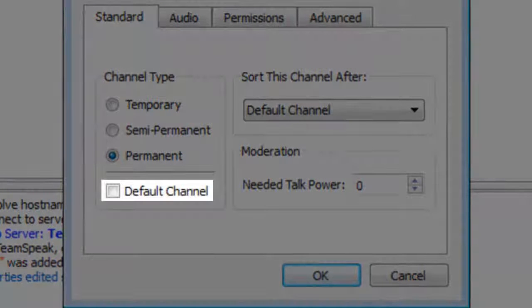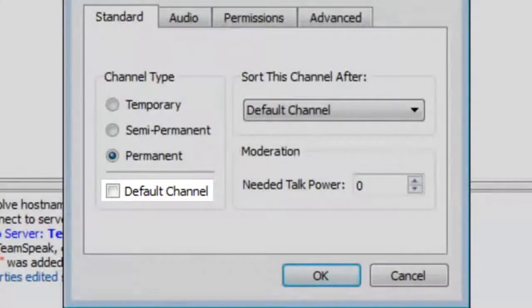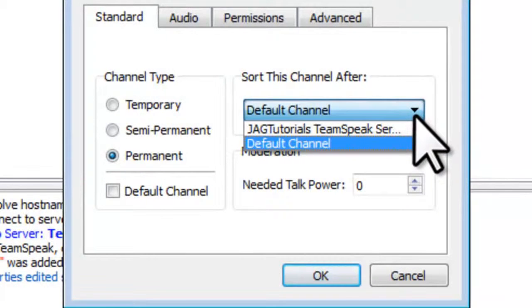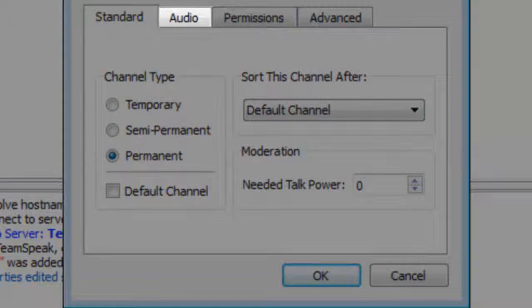If you want this new channel to become the default channel on the server, you can select Default Channel. And if you have more than one channel, you can change the sort order. Let's click the Audio button.